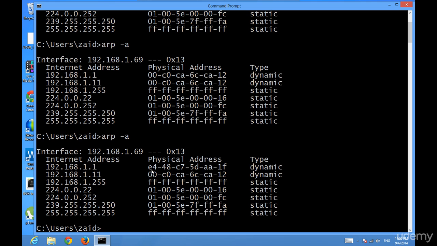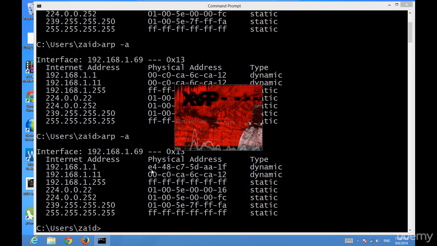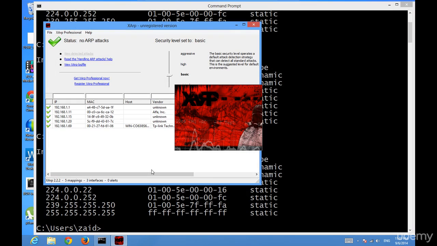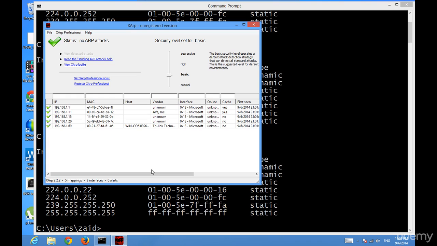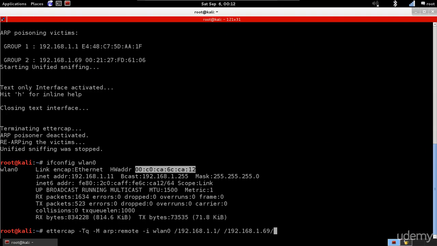So we're gonna look at a tool called XARP. Now this tool works on Linux and on Windows. And as you can see, you just run the tool, and even if I close it here, it's still gonna detect it. I'm gonna close it. Still, it's gonna run in the background here. And I'm gonna go back to Kali, and I'm gonna do another ARP poison.